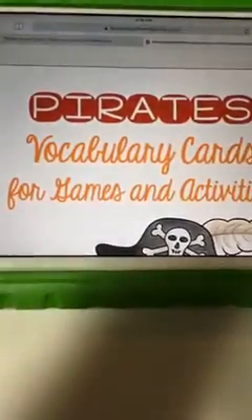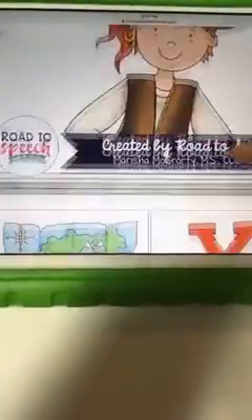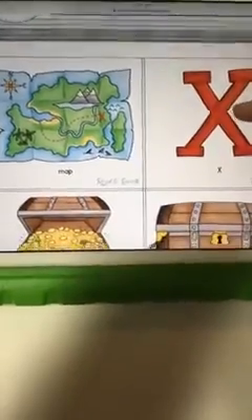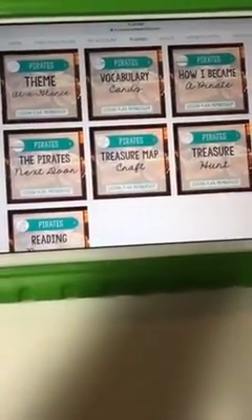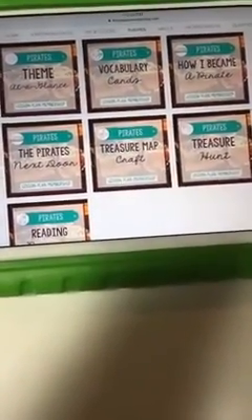And I personally don't use the vocabulary cards a whole ton, but if it was something that I used a lot, I might print them and laminate them, and there's also a blackline version. But I would just pick the resources that I use the most and go with it.